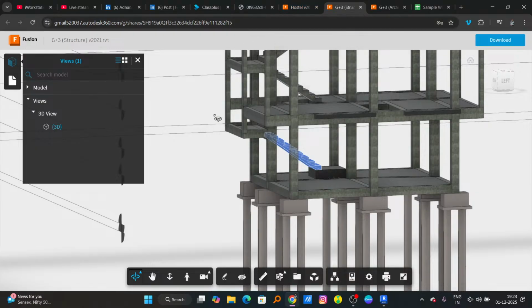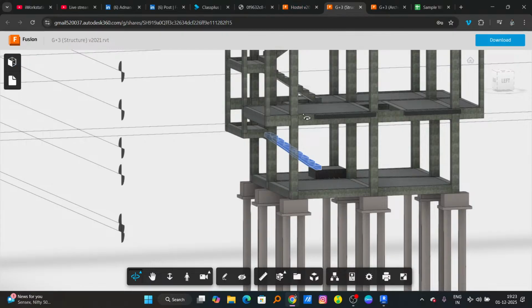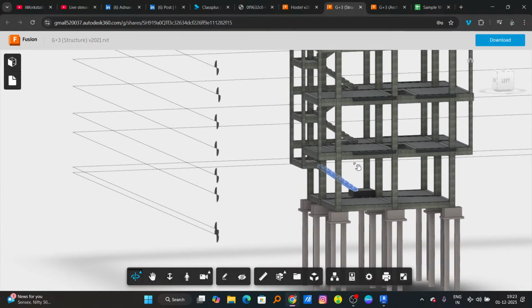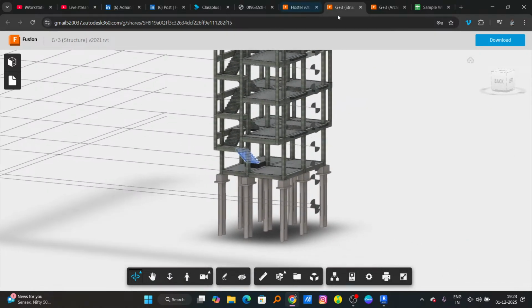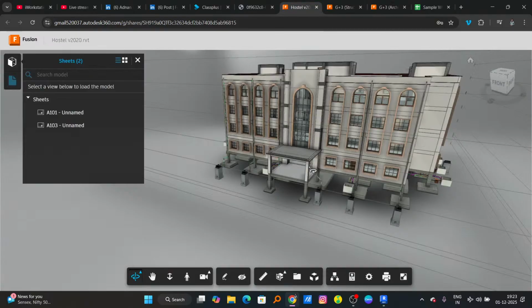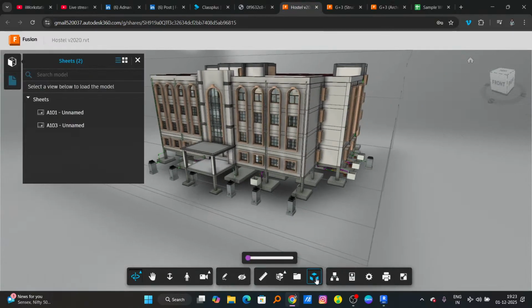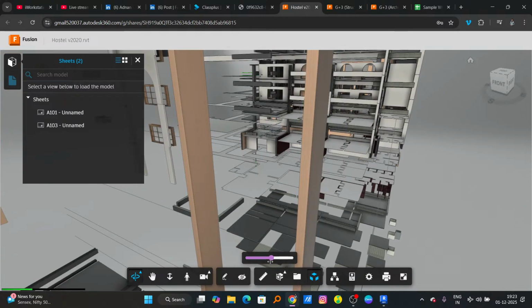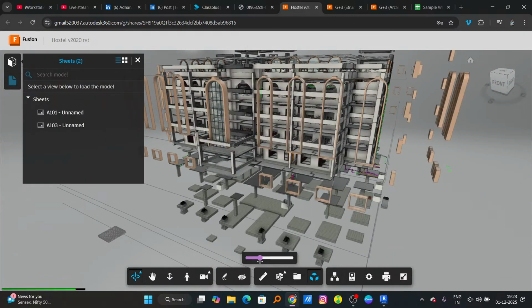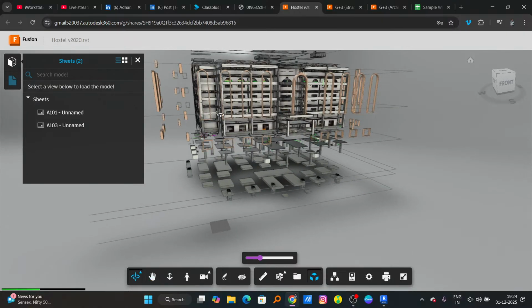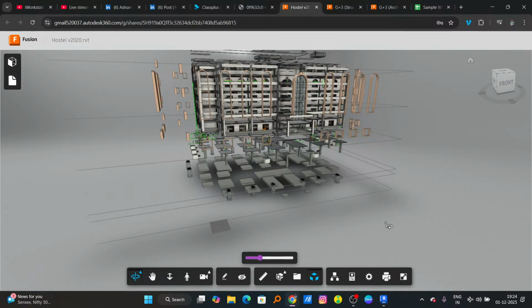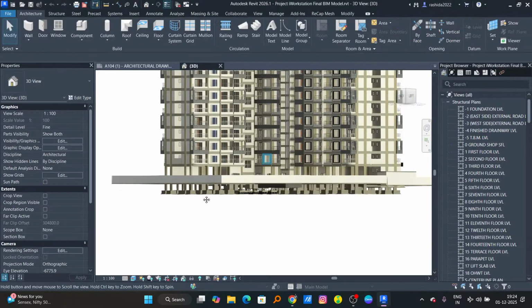The basic main functionality of this drive is that you can see and visualize everything. You cannot edit anything over here, but you can visualize everything that is there in this particular building. Okay, so that's it. Let me show you a 3D model over here right now.